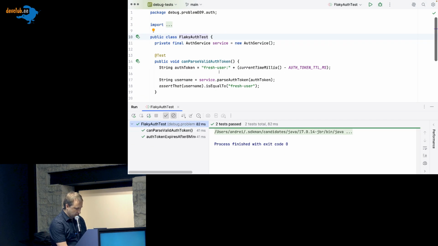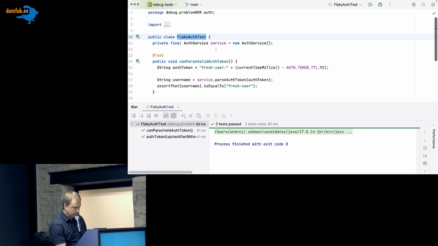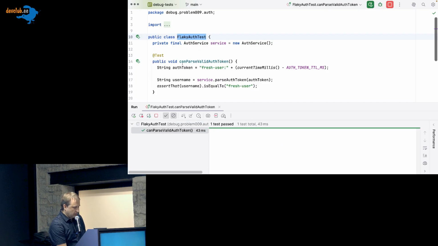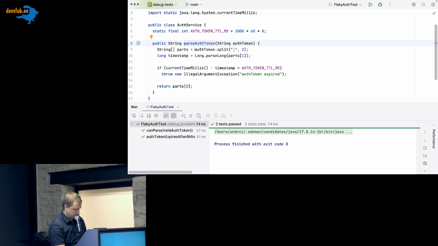This is a test, flaky auth test. When I run it, it's green, as you see, no problems. When we look into it, we can see what exactly it does. It creates some authentication token. It puts into the token, the token consists of two parts. This is username, very simplified, colon, and timestamp. And the trick is that this service must check if this token is not expired yet. So if we look into production code, it is simple. It splits.